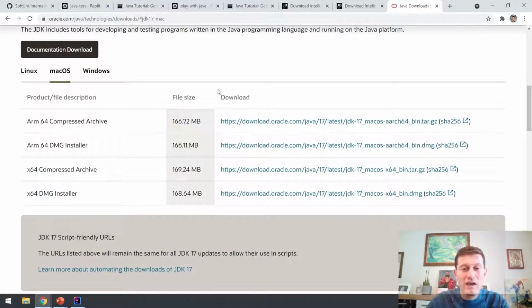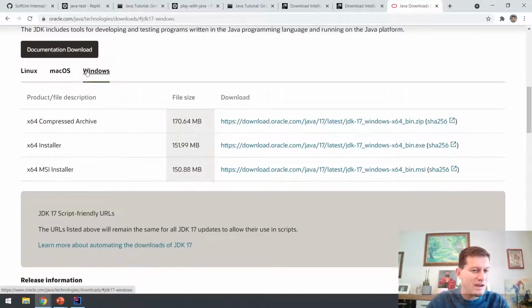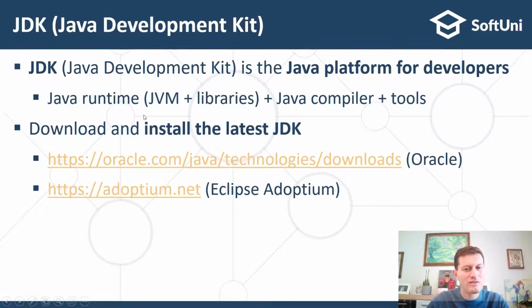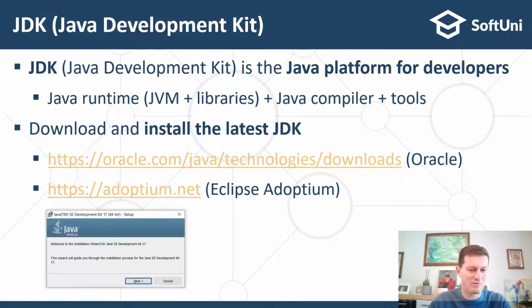So I usually download this. I use Windows and I use this installer. And once you install this one, you can use it and you can configure IntelliJ IDEA to use this JDK, because different versions of JDK might have different features implemented. Newer versions have more functionality than the older ones.